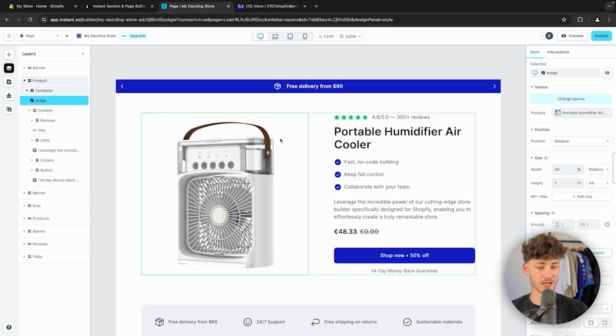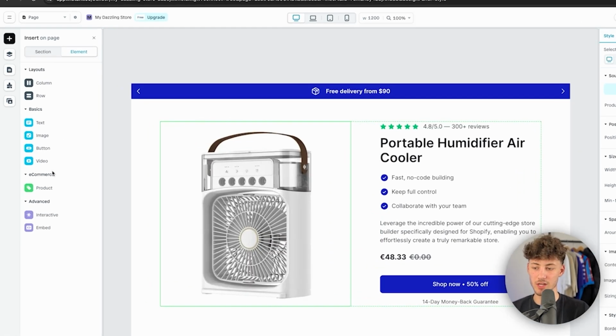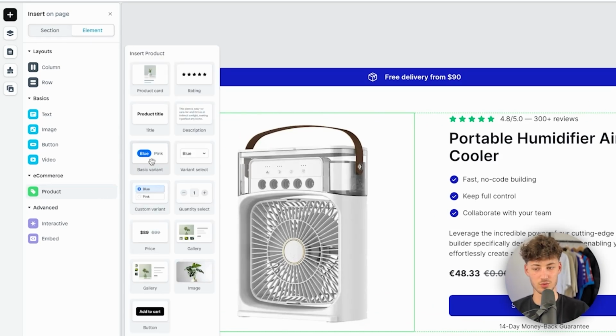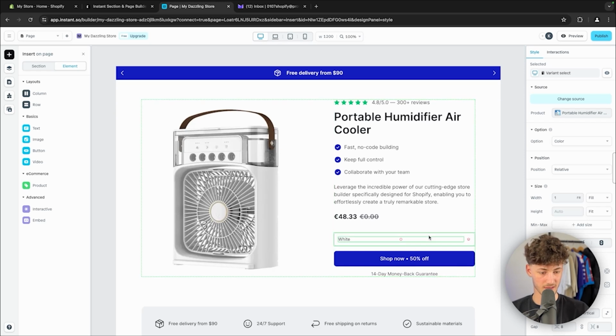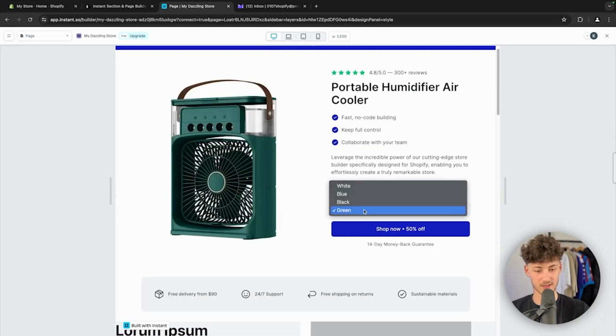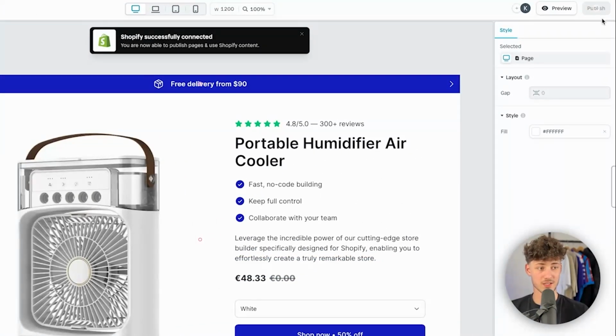Now because this product does have multiple different variants, we would have to also add an option for that. We can easily do that by using the product feature right here. So in this case we can either use this basic variant select, or a custom variant option. In my case I'm going to select the variant selection option, and now basically everyone is going to have the option to use this to select the correct variant, I guess. Alright, perfect. We could now publish this by using the publish button right here on the top right.